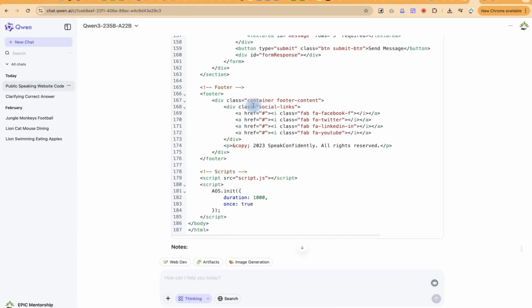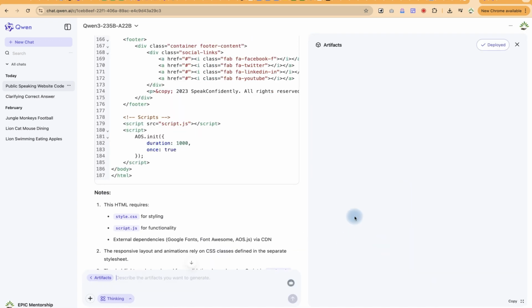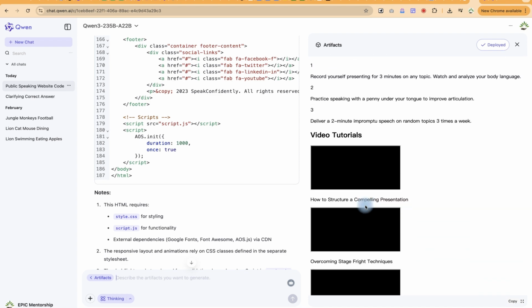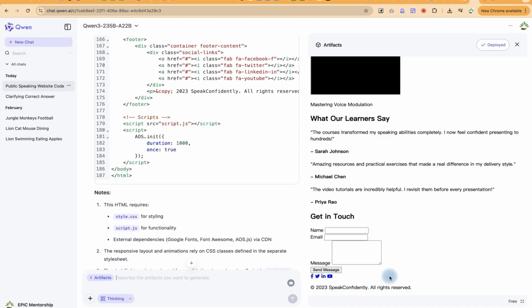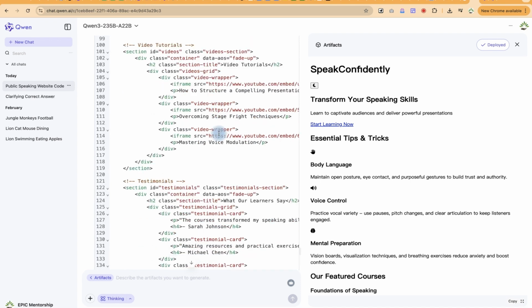All right, so you can see it has finished. To visualize it, you can come over here. One thing to note is that it said this HTML code requires style.css and script.js, which we don't have, so it might not show the complete website. But just to visualize, you can click on these artifacts and you're able to see "Speak Confidently, Transform Your Speaking Skills," and these are the details and so on. If you want to see it clearly visualized, you can copy the code and then paste it somewhere, maybe in one of the compilers, and you'd be able to see what it has created. So wonderfully, this is the first step.